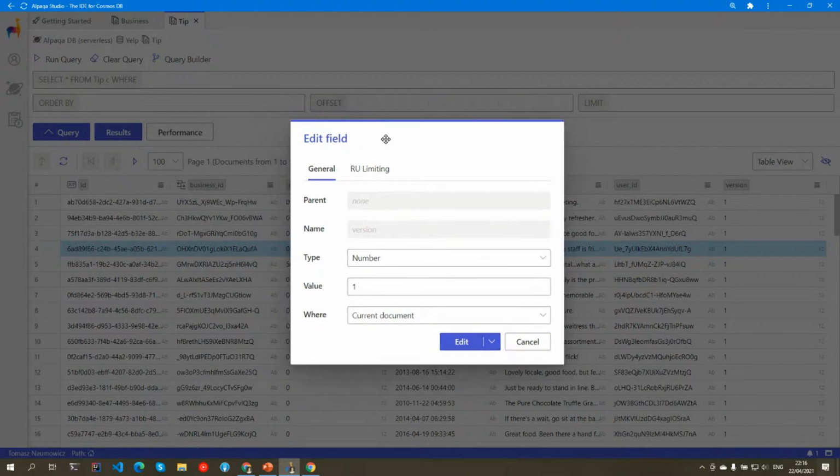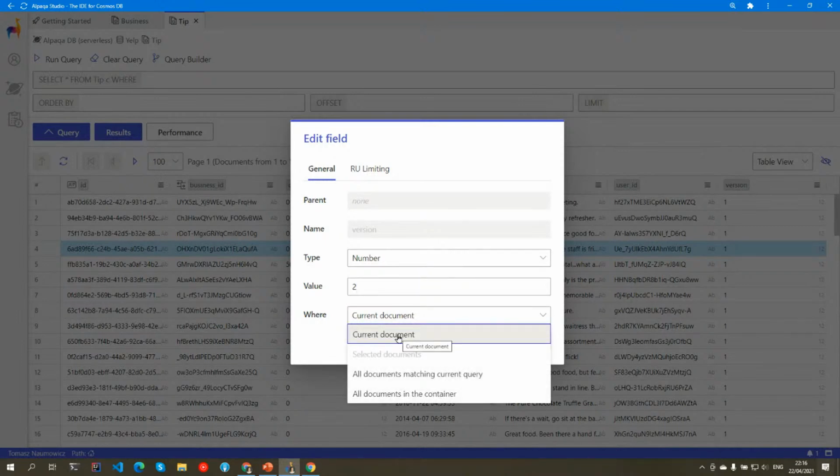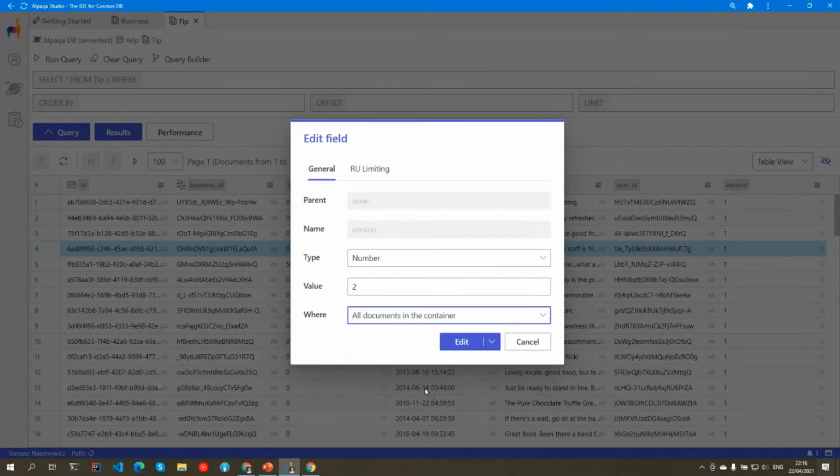So we are here. I wanted to edit the field. Let's say I'd like to change its value to number 2. And you see, I'd like to do it not just for the current document, but for all documents in the container. I could also do filtering. Maybe I have a subset of documents I'd like to modify, and I can say, all documents in the container, and I'd be ready.